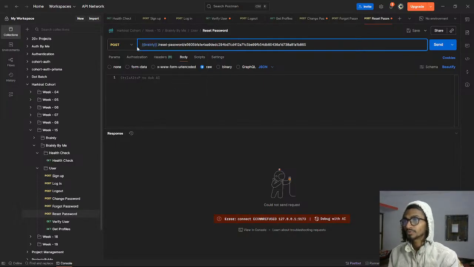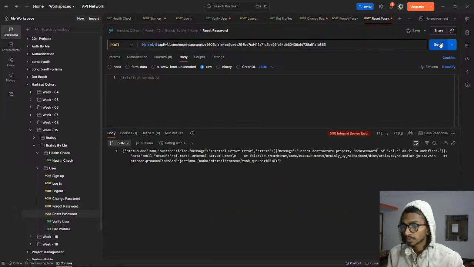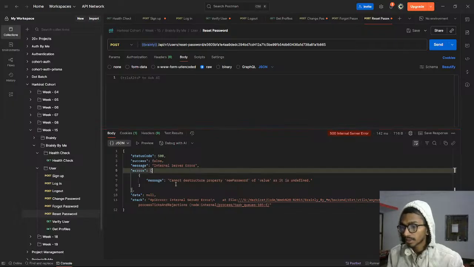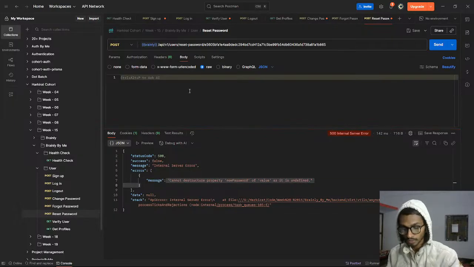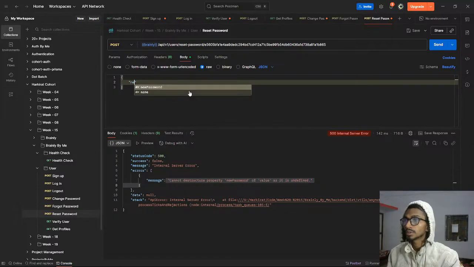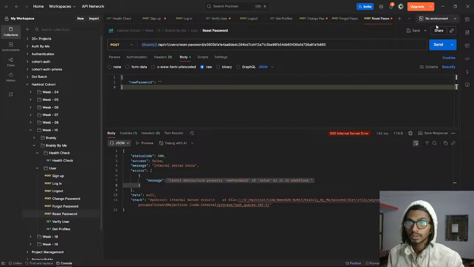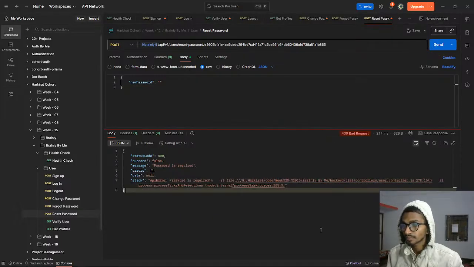/brainly, something like that, /API /v1 /user /reset passwords. I hope this would work. Okay, internal server here cannot destructure the new password. I need to provide it the new password too. So new password is gonna have some value in here. Let's keep it empty and go on.